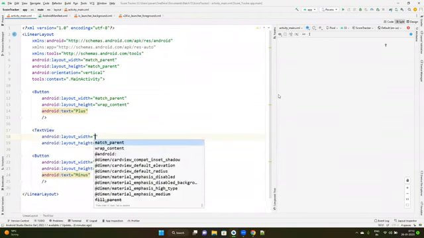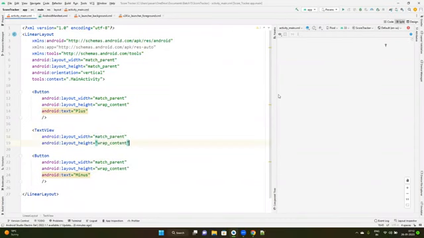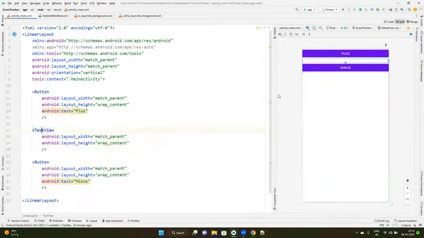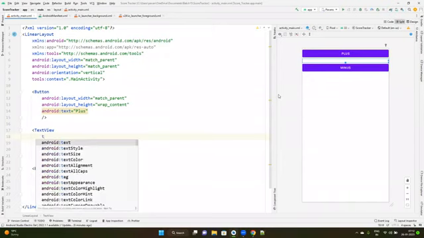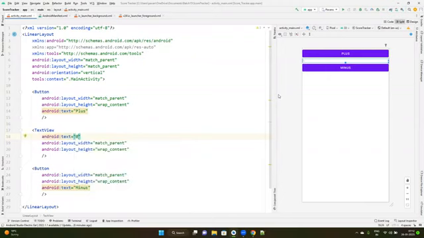Select it, set the layout width to match parent, height to wrap content. Once this is done, if you want to display some text on the text view, all you need to do is type T, wait for suggestions. You get android:text, choose it. Give some default text, which is 0. Now, if you see closely on the design as well, 0 is displayed.